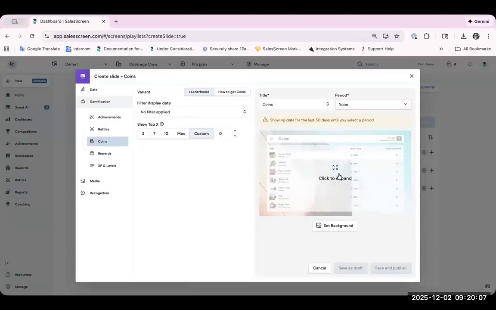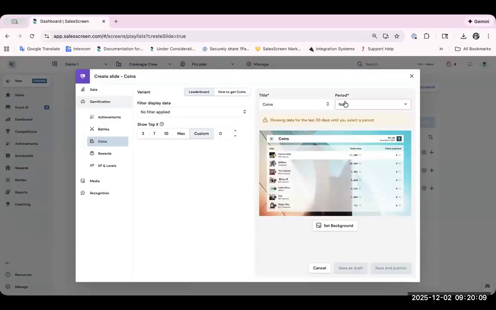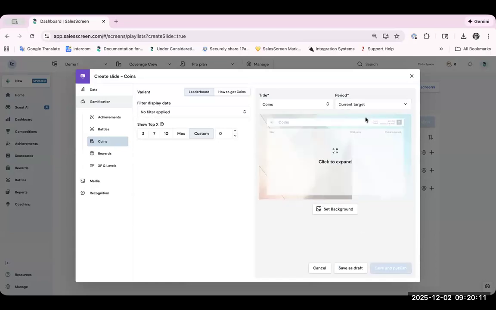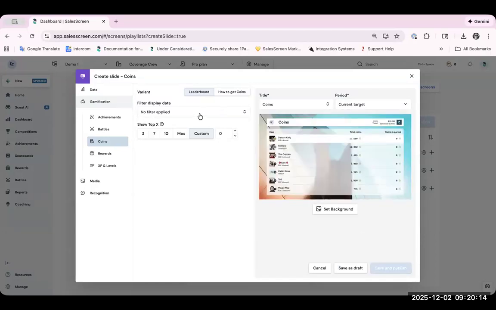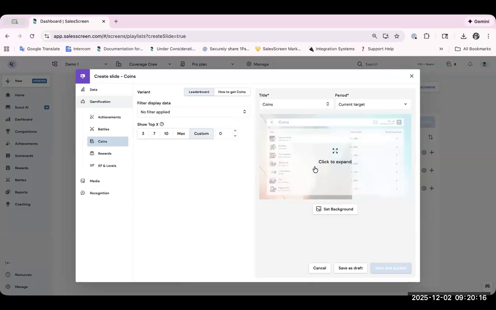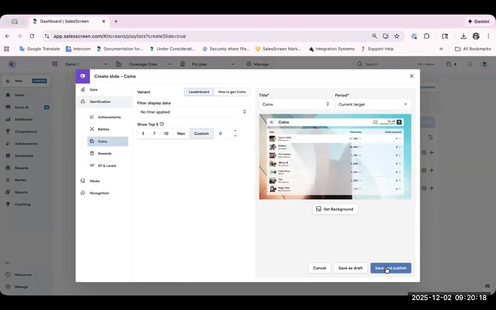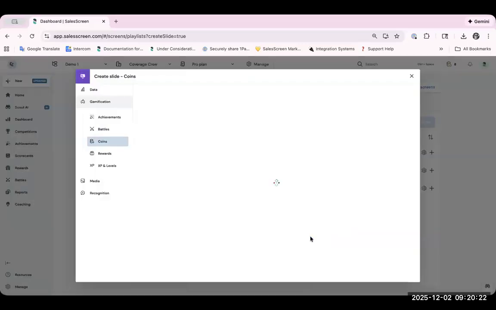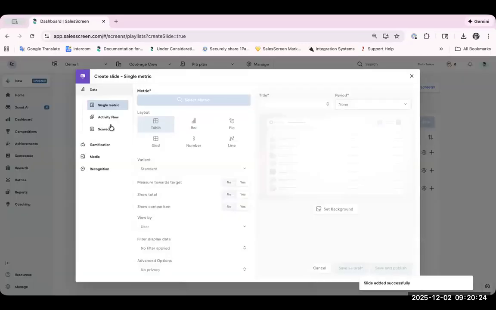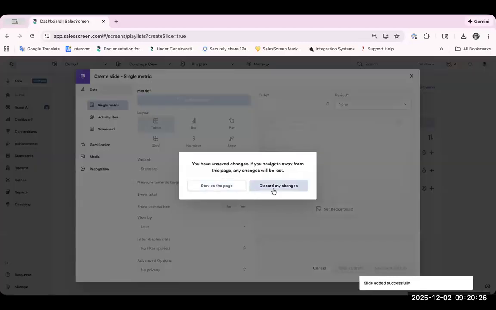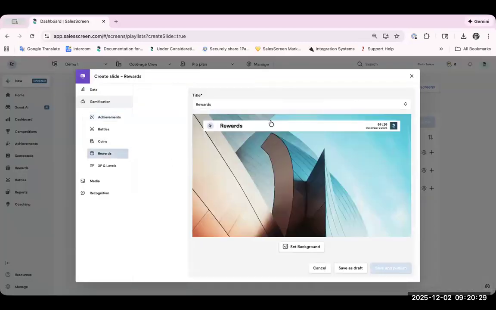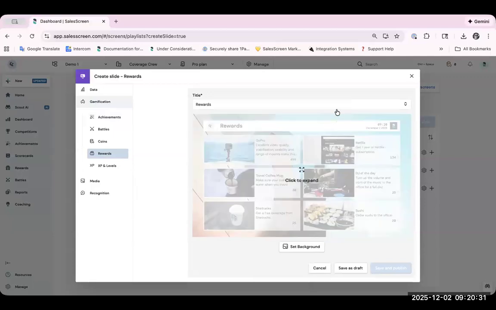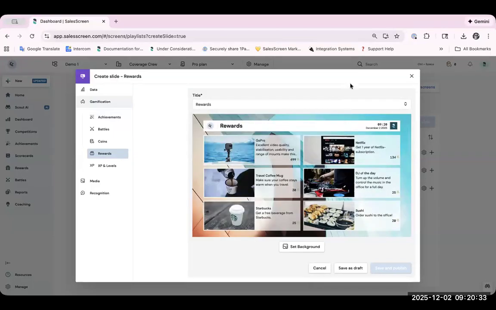We can show our coins totals. So this we do have some data on. I'm going to create it for a current target. And I'm going to leave that unfiltered and add this to my playlist because it's pretty straightforward. I will go in and I will add my reward slide so we can see some of the options that people can get.